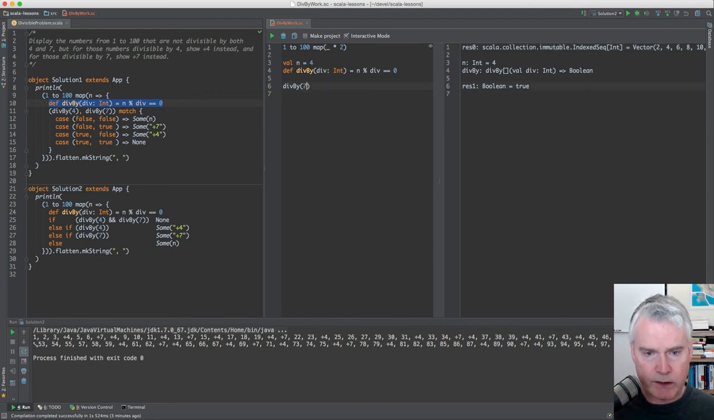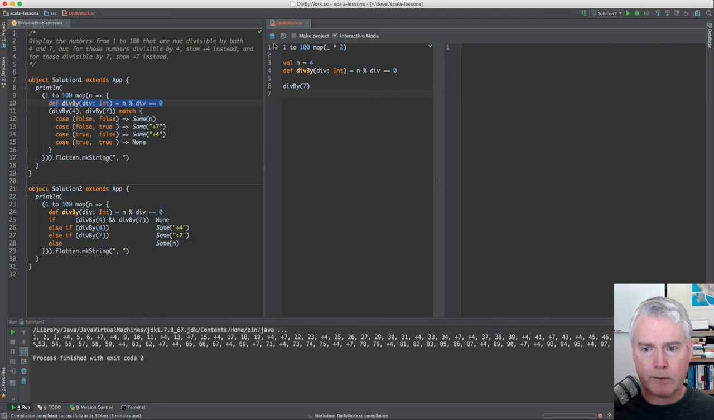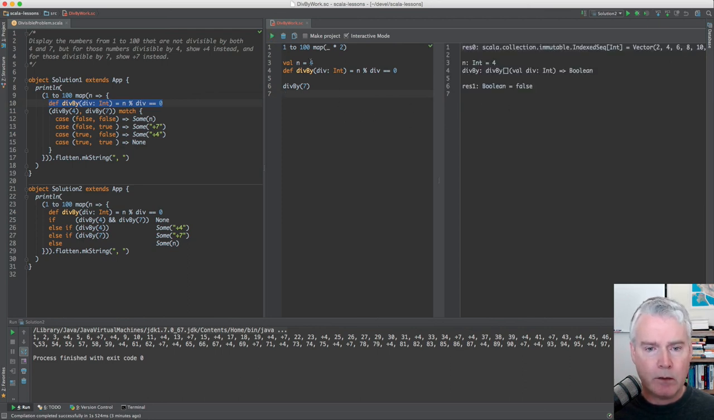Now, is that divisible by 7? No, it's not. But if we change n to 7, is that evenly divisible by 7? Yes. All right, we created a function called divby whose job is to tell us whether the value n is evenly divisible by the argument to the function. So if you call divby 7, then div is 7, and we use this remainder operator here to tell us the remainder of dividing n by the divisor.